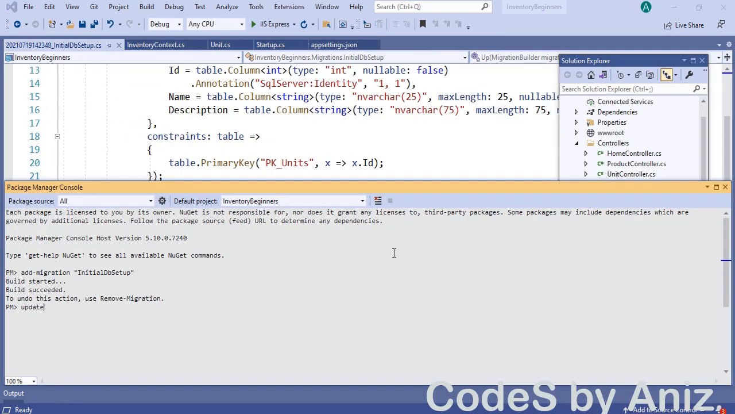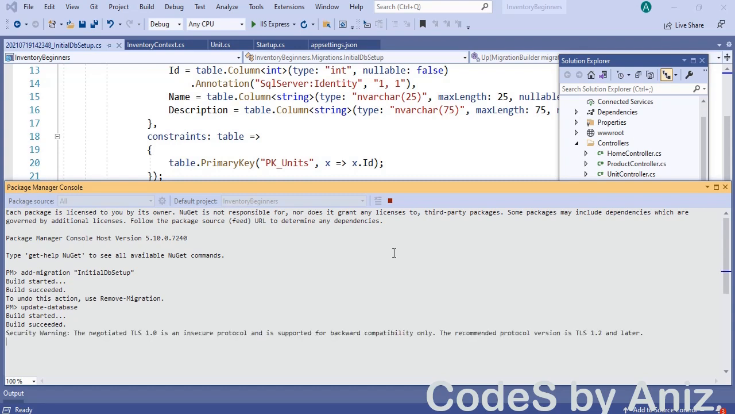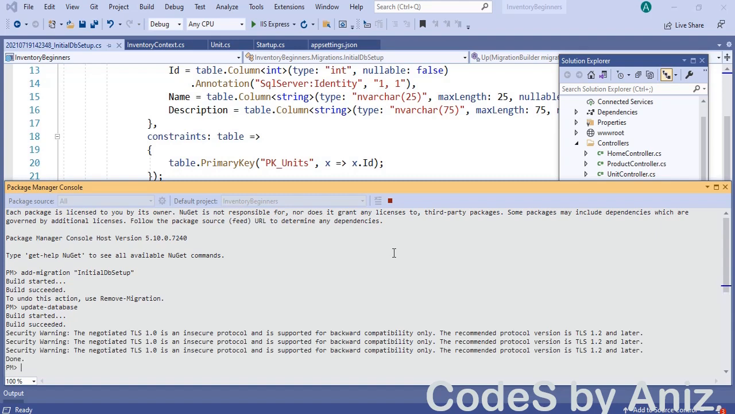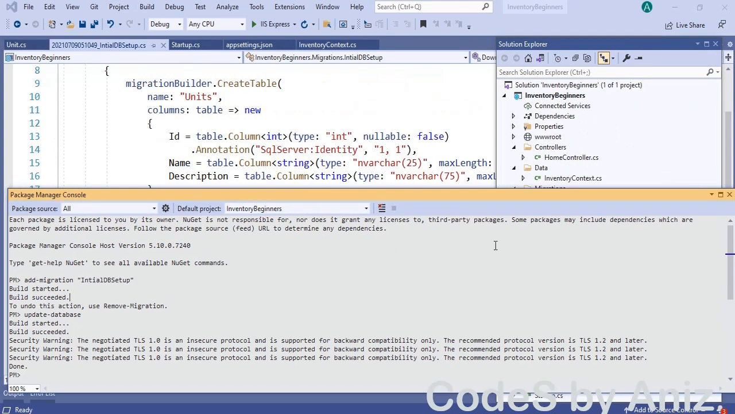Now, to create and synchronize models with the database, we should run the command update-database. So type update-database and press enter as shown. The command update-database has been executed successfully.